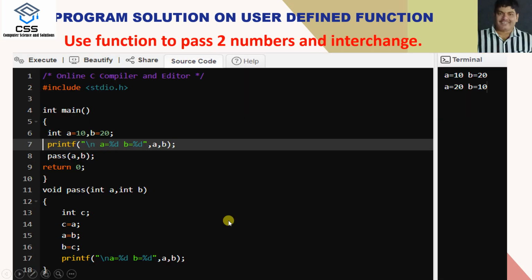First question is coming on to roll. Pass two numbers and interchange them. A and B are the two values stored in two variables. Before passing, we display the values of A and B, which are 10 and 20. We are passing A and B. Pass is a user-defined function. It is passed into the called module. This is the calling module. A is stored in A, B is stored in B.